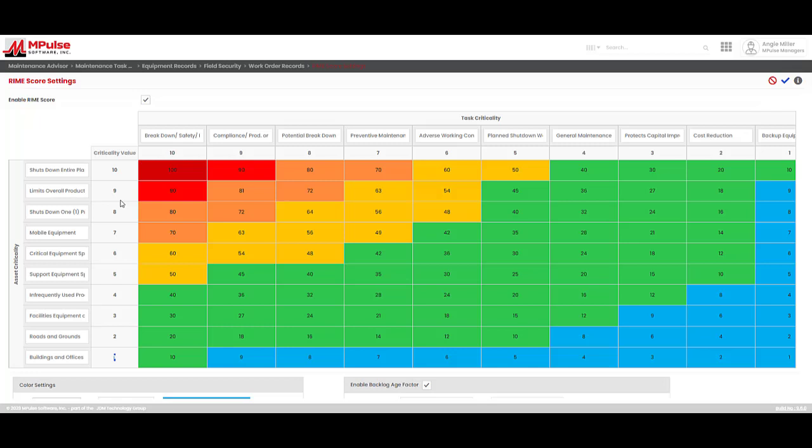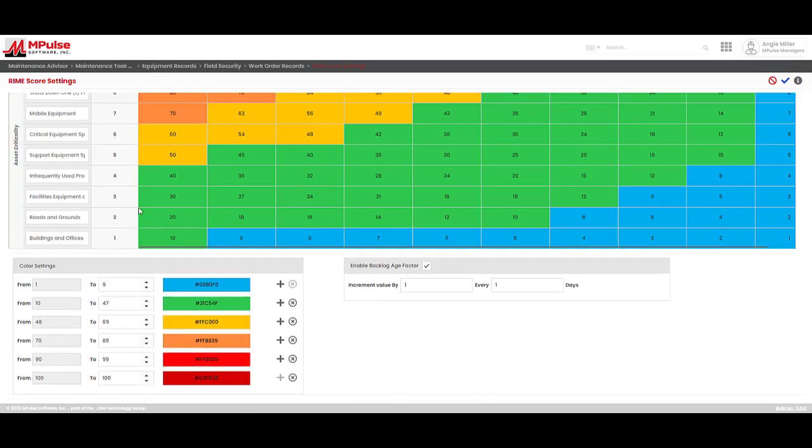RIME is calculated by multiplying the task criticality by the asset criticality to give us a score ranging from 1 to 100. If I scroll down, I can see the color codes have been applied to the criticality ranges. These can be changed to fit our organization as well.